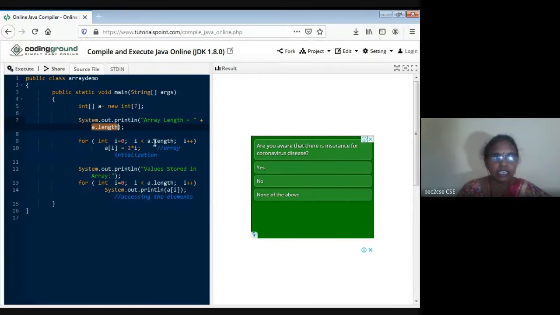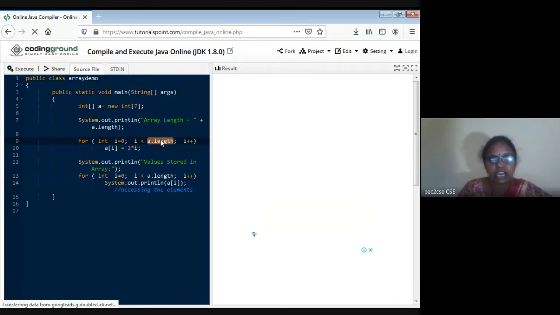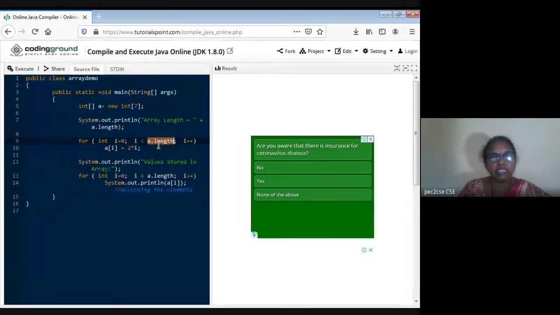Okay, and here I am having one for loop. For int i is equal to 0, i less than a dot length, i plus plus. What is the value of a dot length? 7. The value of a dot length is 7. Why? The size of the array A is 7, so I will have 7. So the i value increases from 0 to 6. i is less than 7. It means i value ranges from 0 to 6.